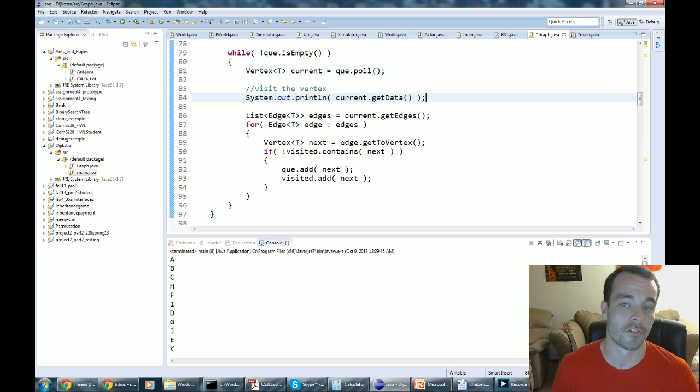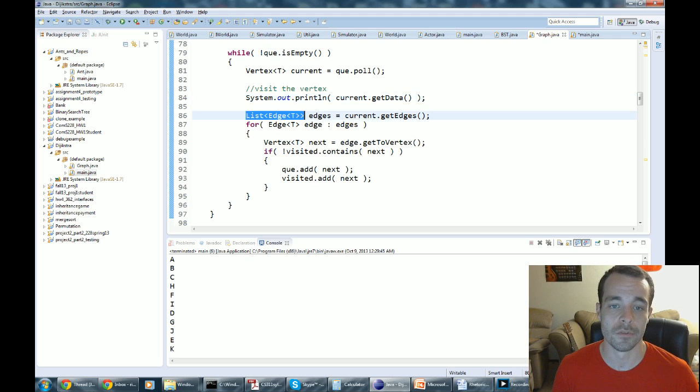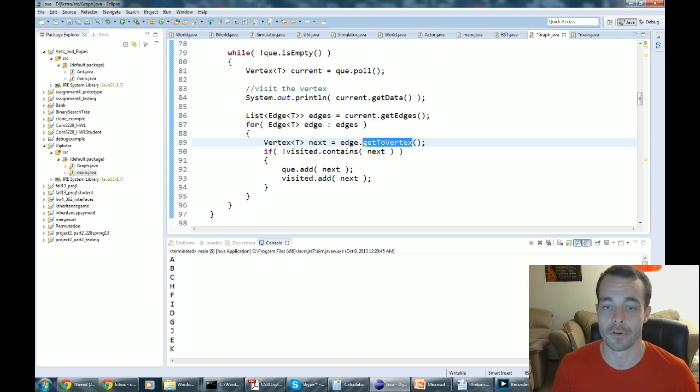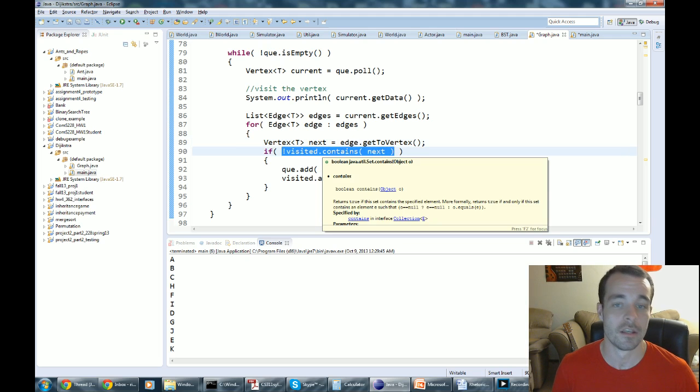Now in the depth first, this is where I added it to my list of visited vertices, but in this video obviously I don't have to do that. So now I'm going to store a list of edges, just by simply asking current to return its list of edges to me. Same as last time. We're going to do a for each loop to go through each edge in edges to store the direction that we're going, or the vertex that we're heading towards, as a vertex called next. Store the reference to it as a vertex called next. And then we're going to check to make sure I haven't already visited that node.